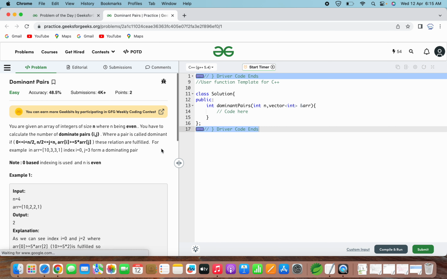Here it is said, you are given an array of integers of size n, where n is even. You have to calculate the number of dominant pairs, where a pair is called dominant if 0 <= i < n/2 and the range of j is n/2 <= j < n. And this should satisfy the condition that array of i should be greater than or equal to 5 times array of j. So if this relation is fulfilled, then we can call that pair a dominant pair.